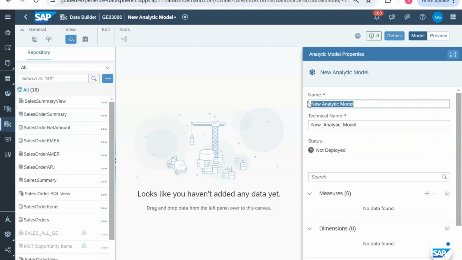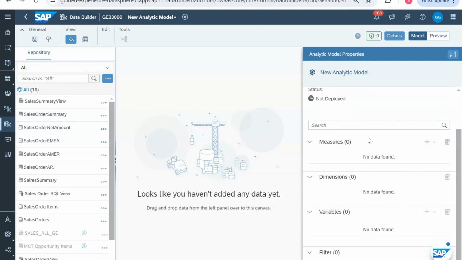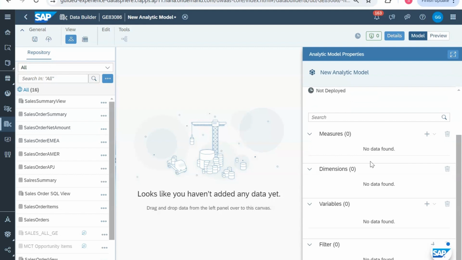Here maybe you can give sales order summary model. Here we will get the measures and the dimensions once we add our source. As of now we haven't added any source, so that is why it is blank. We have a sales order summary view available for us. We need to drag and drop it in this area.